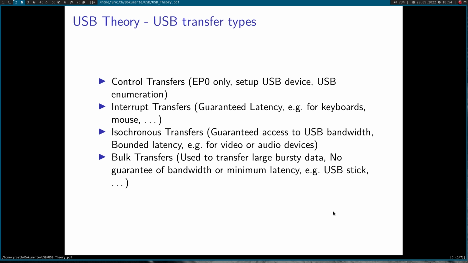So there are 4 USB transfer types. The first one is called the control transfer. And the control transfer is for endpoint 0 only. So only endpoint 0 supports control transfers. Over control transfers, we can set up the USB device. For example, the USB enumeration, so getting information from the USB device, is done over control transfers, and assigning the unique bus address is also done over control transfer.